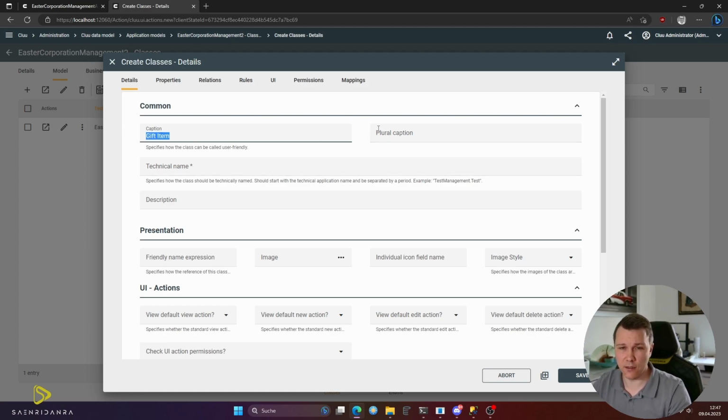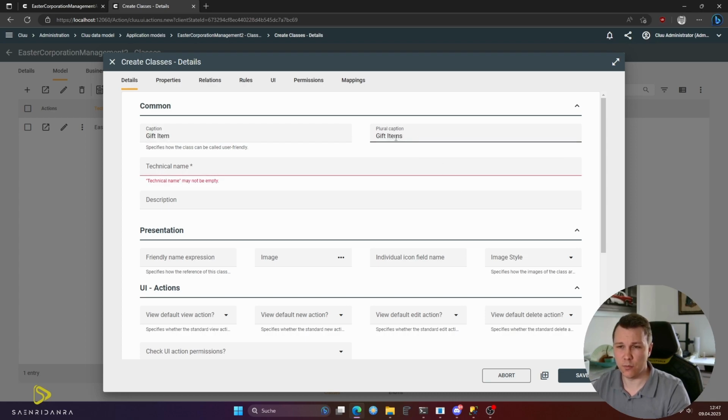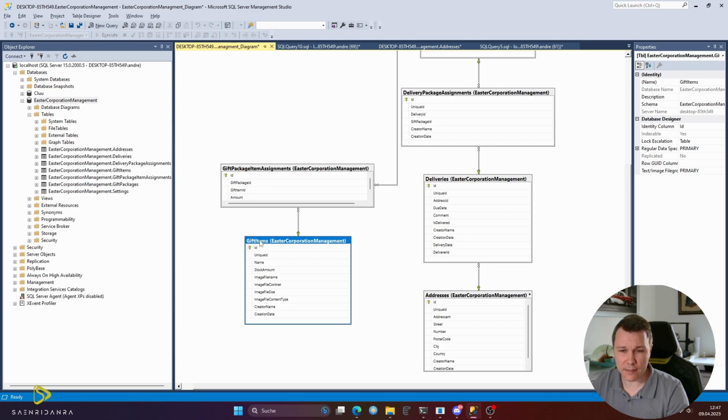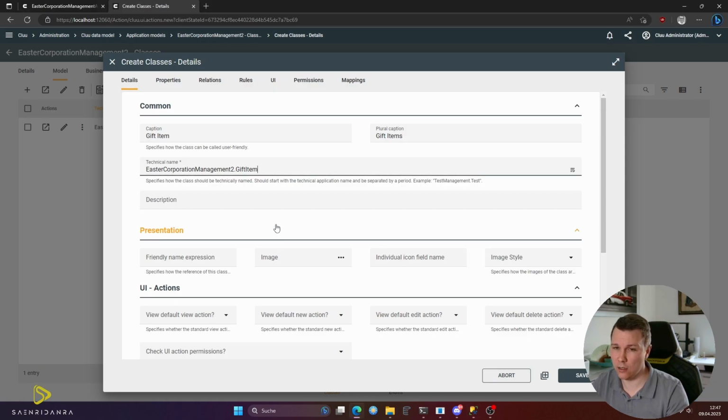So this is the singular caption. This is the plural caption right here. And the technical name should have the application model name as a prefix to the class. And one more thing, when you look at the table name, it says gift items, which is a plural, which is a default for us to use within the database.